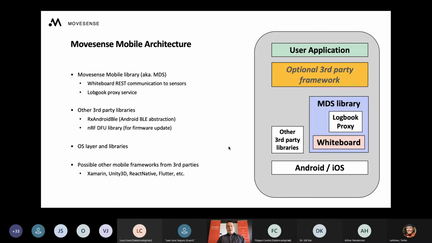Then underneath everything else is the operating system layer and libraries, which of course your application is free to use. Nothing prevents it, unless you use some kind of third-party framework, which goes between those. And as I said, mobile frameworks can be used, like Xamarin, Unity 3D, React Native, Flutter. I'm sure there are many others. Those are the ones that we know are active at the moment.